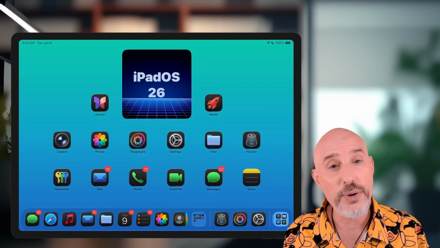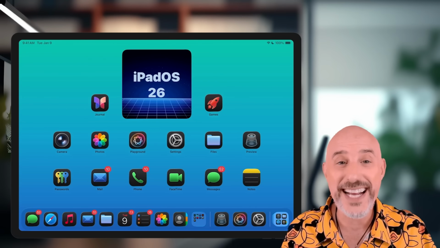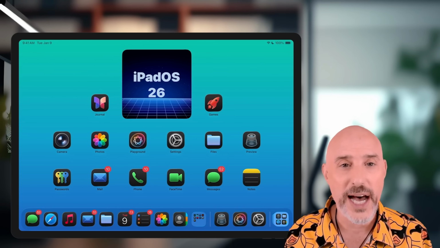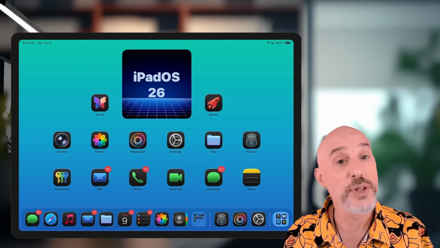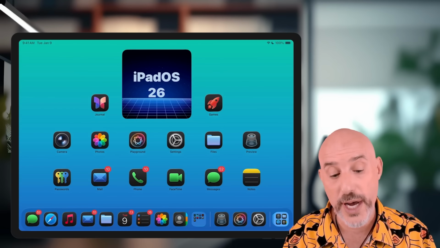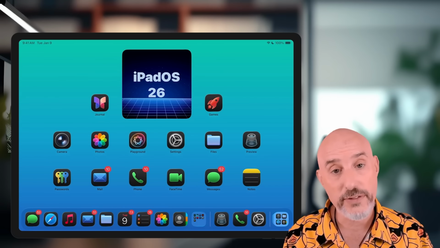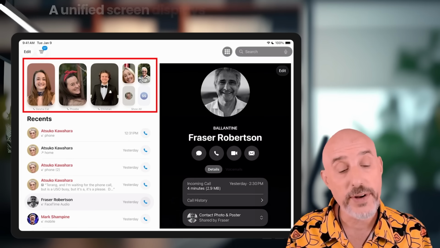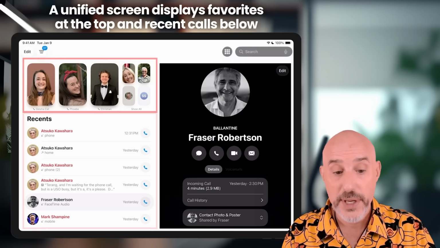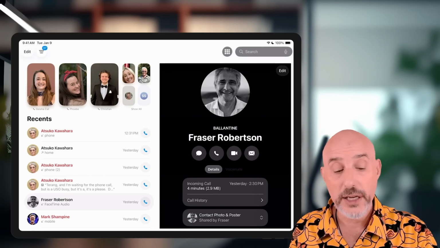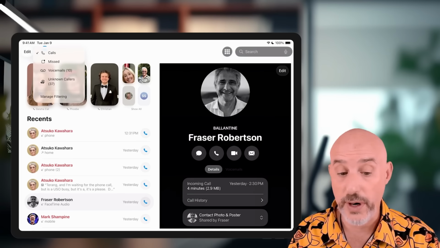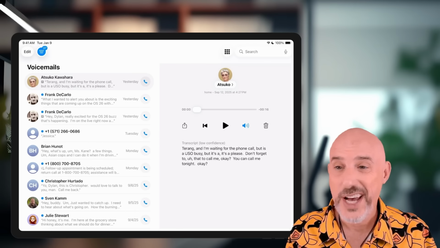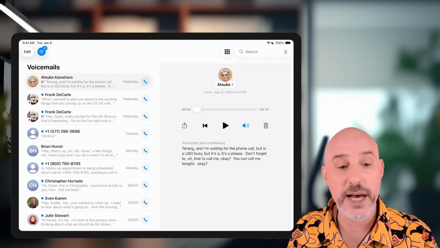With the brand new Phone app on the iPad, you have the ability to access all of your contacts, make calls, and receive calls. It does require an iPhone kept nearby so that the iPhone can forward the information to your iPad. Once you have that handled, clicking on the Phone app opens up a host of new tools and options. We're greeted with our unified screen that shows our favorites up at the top and our recent calls below that. By clicking on the three lines up here, you can change from calls to missed calls, from missed calls to voicemails, allowing you to check your voicemail from your iPad for the first time ever.